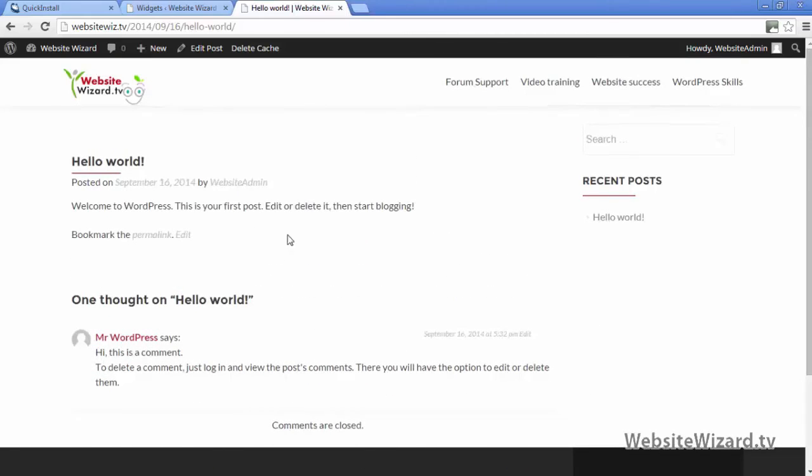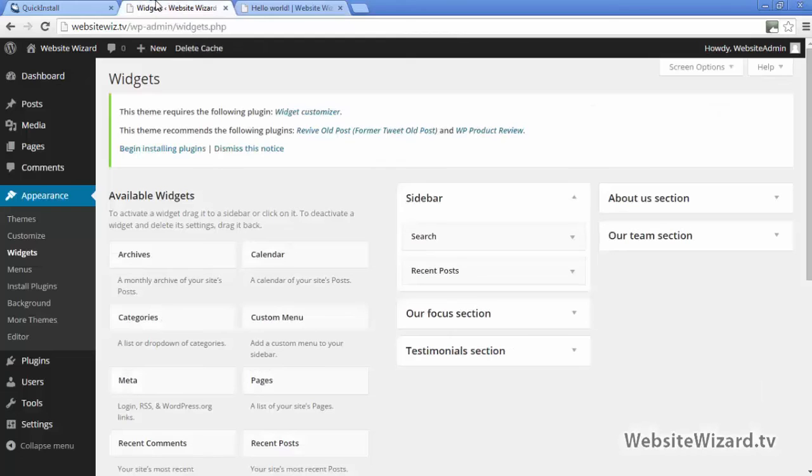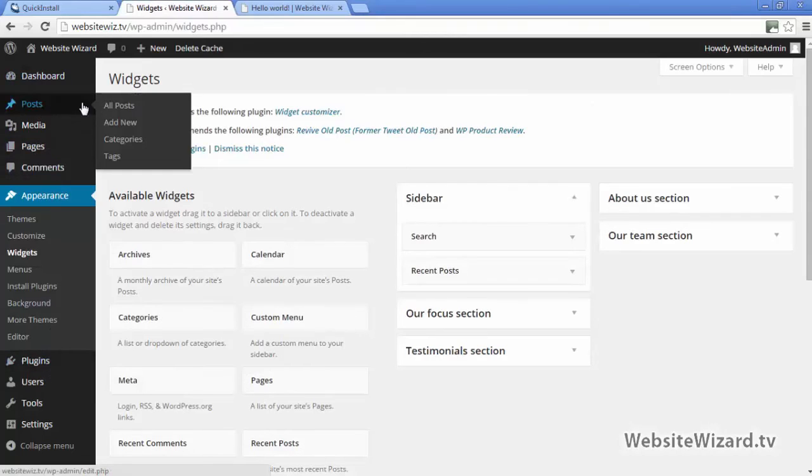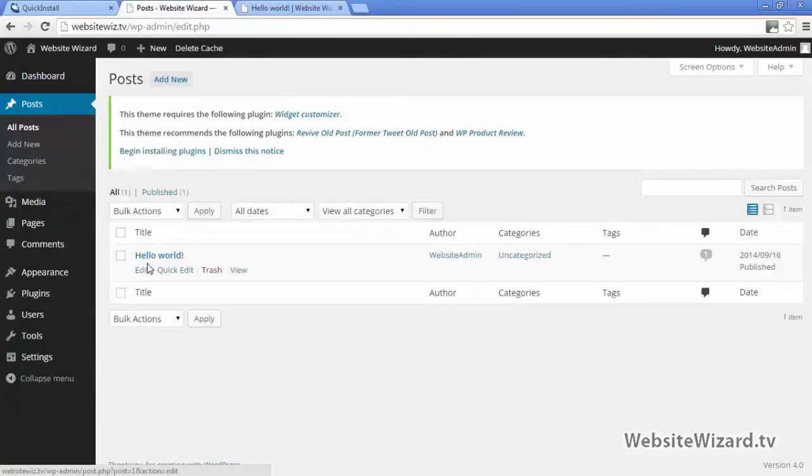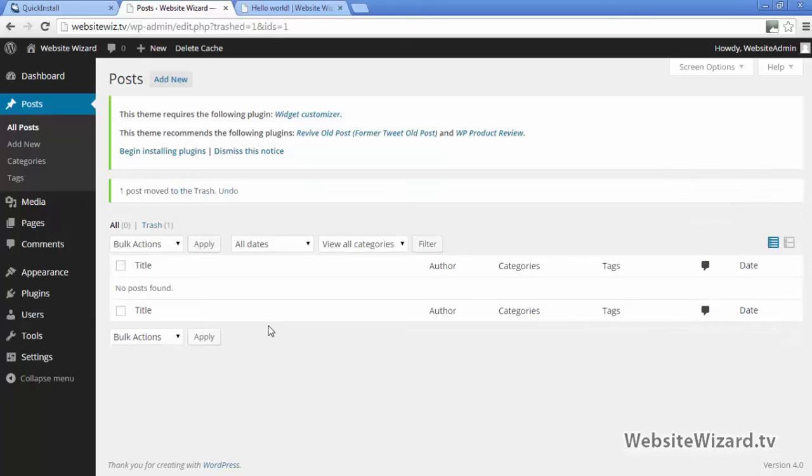So the first thing we want to do is remove this sample post, and then I'll show you how to create more posts so that you can use those for your blog posts. So head back to the WordPress dashboard and hover over posts here and click all posts. So this hello world here is a sample post we're seeing, so select that and click trash.